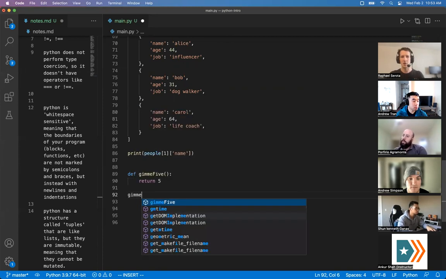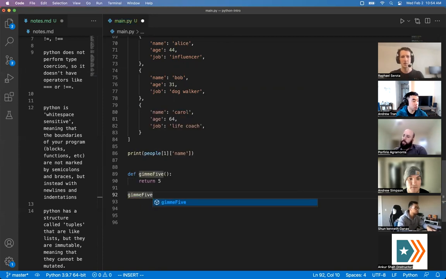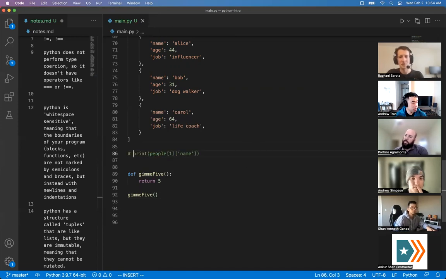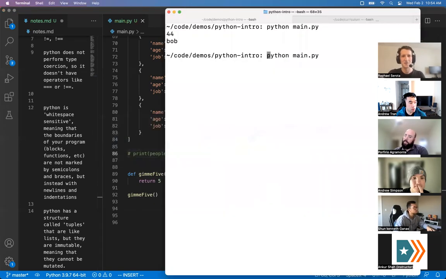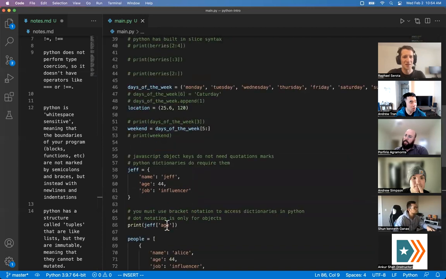So I'm just going to call give me 5. What are we expecting to see now in my console when I run this code? Nothing. I'm calling my 5 function. No print statement. So that was a previous log. Let's get that out of there. It's Jeff's age.